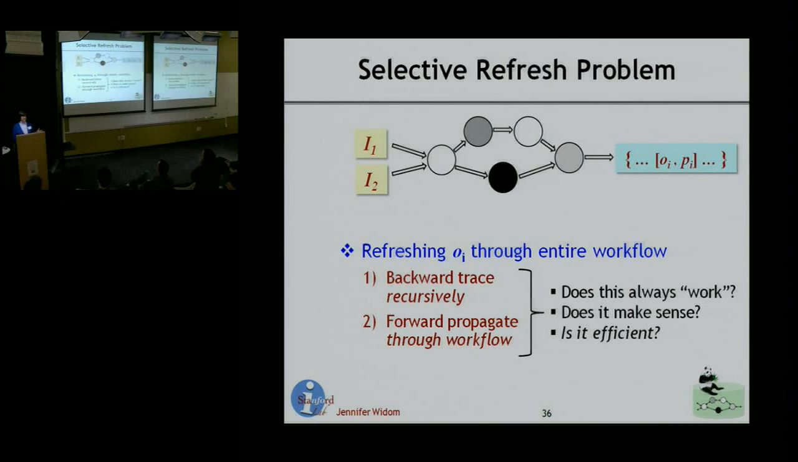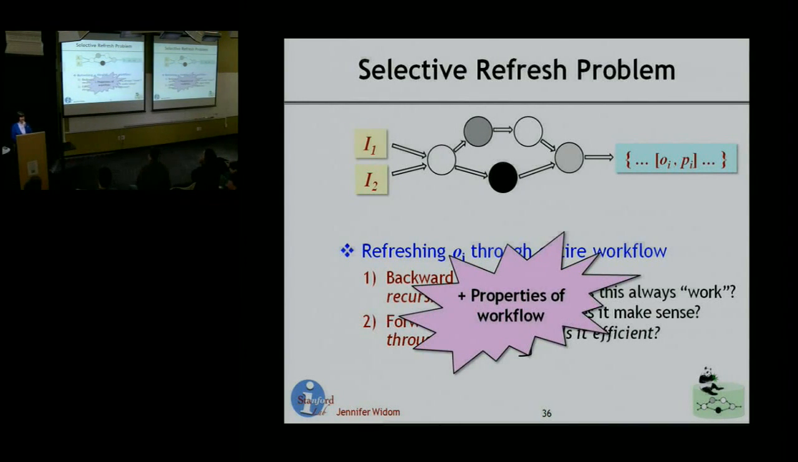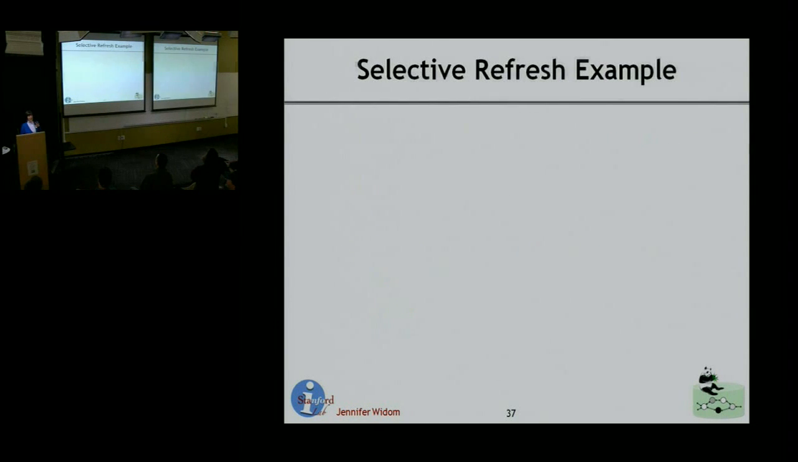Okay? And then the question is, does this work? And does it make sense? And is it efficient? Actually, maybe it's not efficient. I'm not going to answer those questions for you today entirely. I can refer you to a paper. It again depends on properties of the workflow. I'm going to give you just one example where it doesn't work. Then I'm going to state the properties for you, and then we're going to leave this topic.